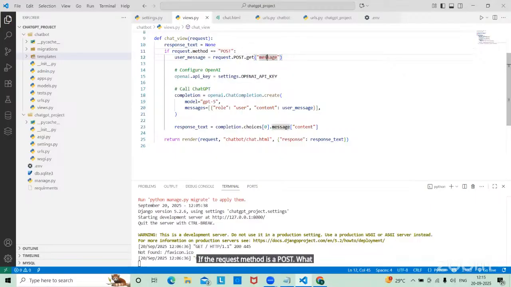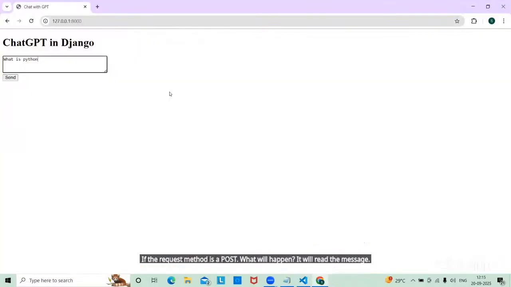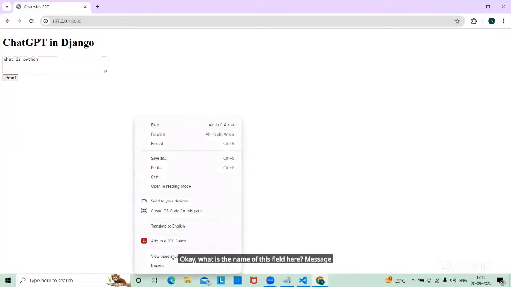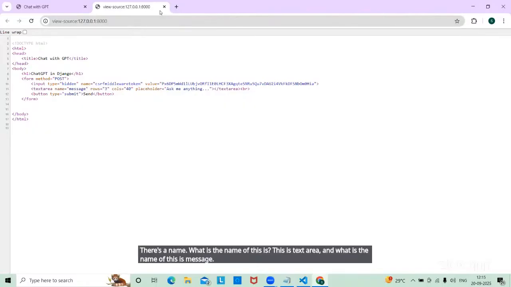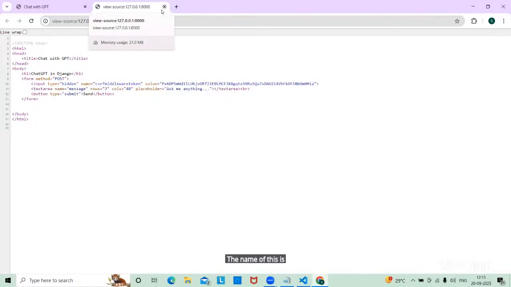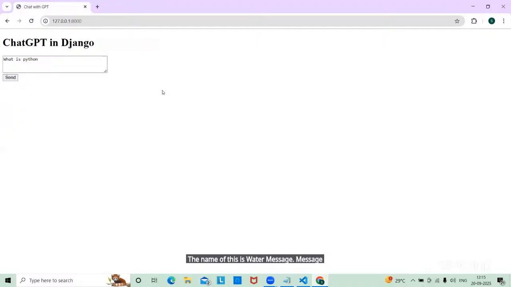It will read the message. What is the name of this field here? Message. You can see the source here or template. What is the name of this? This is a text area. And what is the name of this? Message. Message is a name.